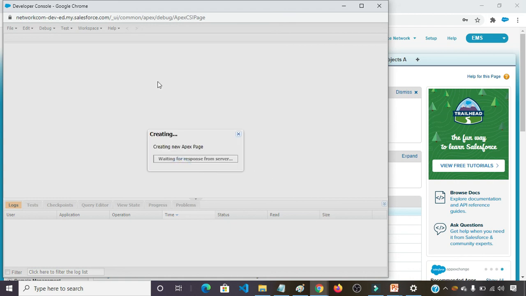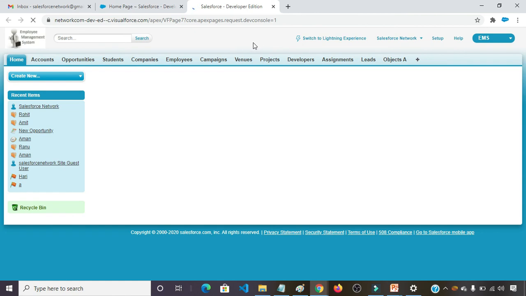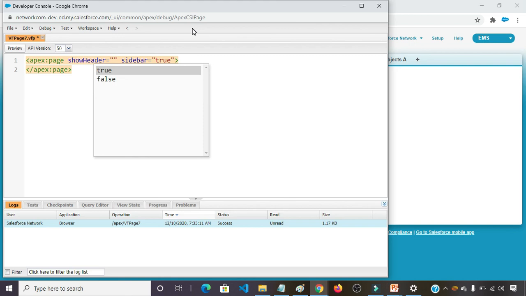Click on the OK button. First I am going to use the attribute showHeader, a boolean property, making it true, and sidebar, making it true. Like this we are creating a Visualforce page and using the attributes. Click on Preview. Now we are seeing this header and sidebar. If we don't need this, then we make it false.